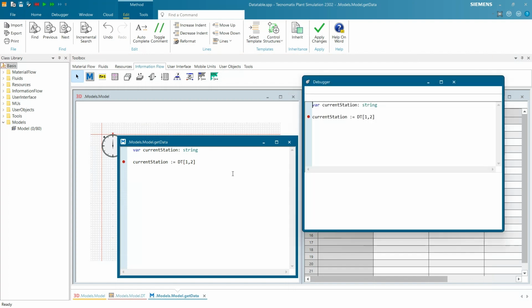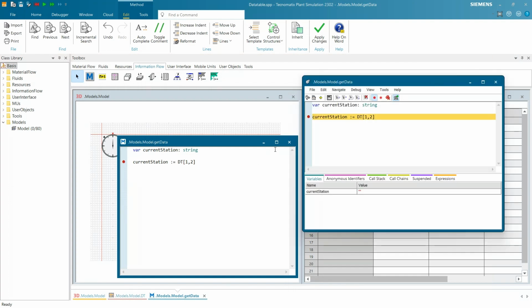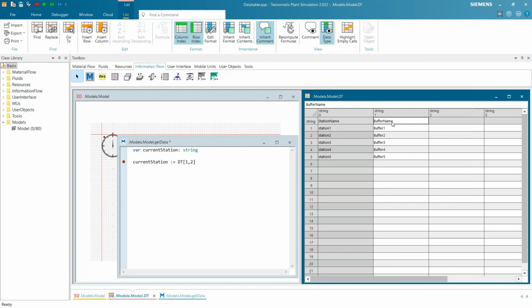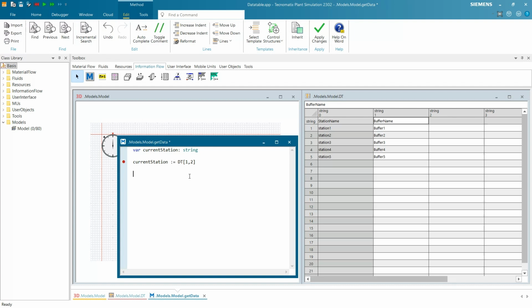The method will pause in debugger mode. Now you can step through the method using the Step Over button. You'll see that the variable now holds a value, and that value comes directly from the DataTable. Plant Simulation also allows you to use column names instead of column numbers. For example, if your column is named Buffer Name, you can write currentStation := DT["Buffer Name",1]. This does the exact same thing but is often clearer and easier to maintain. And that's how you can read data from a DataTable using a method.